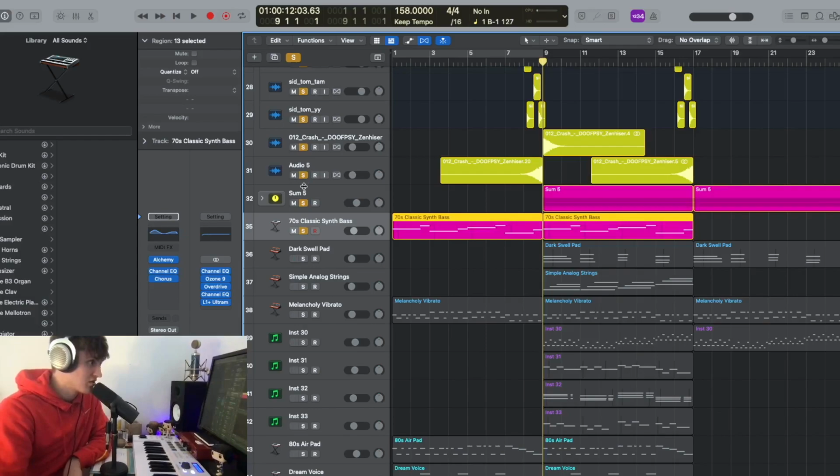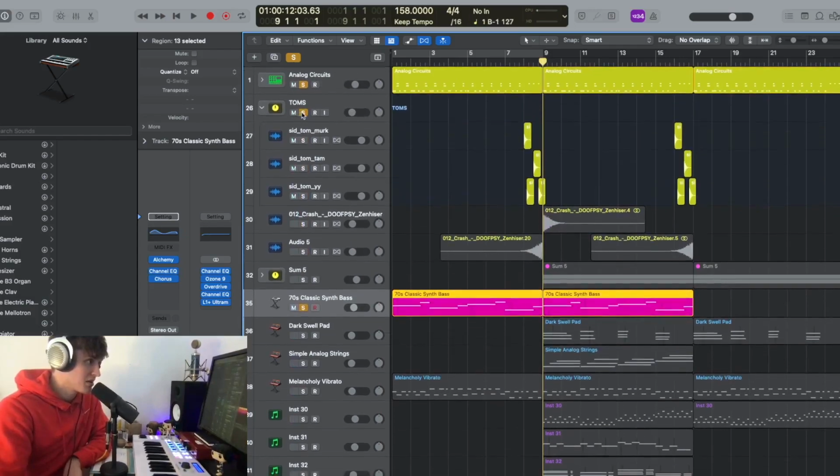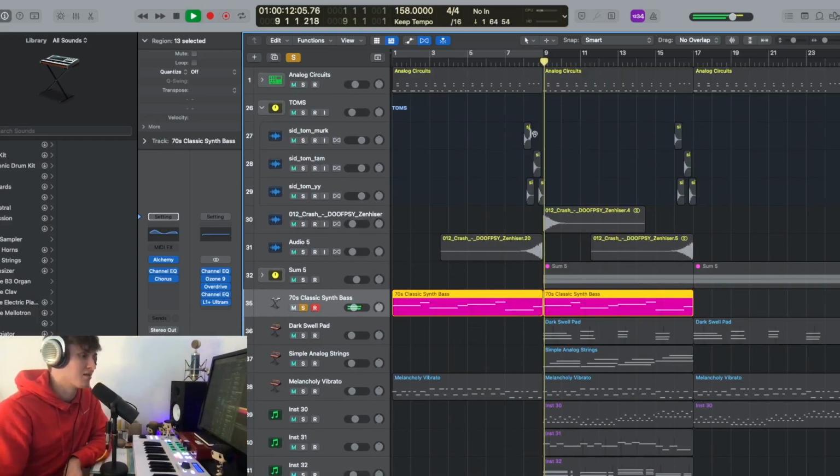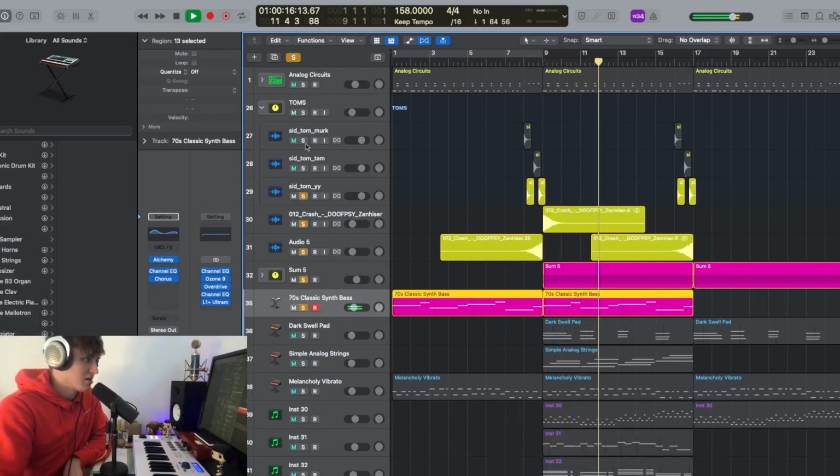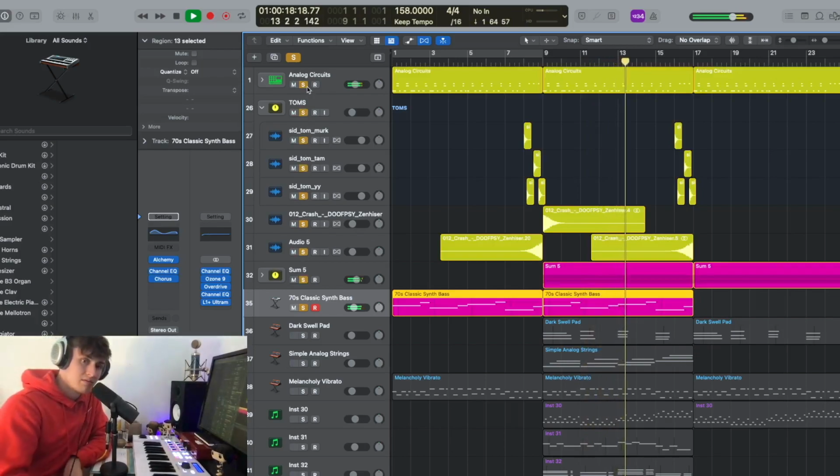Love this, especially on synth pop and Weeknd type tracks. If we just listen to this by itself, it just screams The Weeknd. And it has that nice low end presence for the rest of the track.